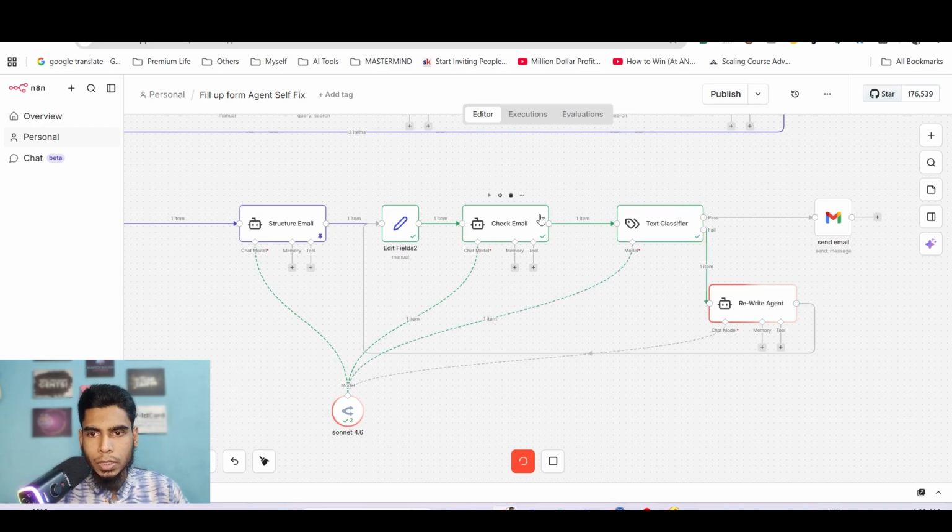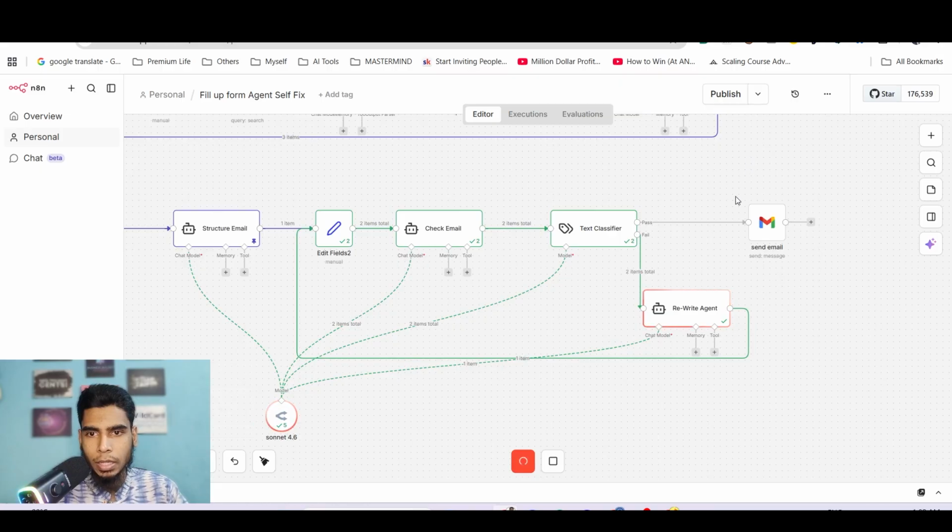So now it's checking the email, and as you can see, it failed. So it's going to take the rewrite agent and fix what went wrong. Then it will also come down to the check email agent and classify the text, if it is done right. And if it is done right, then it will fix the problem. But it looks like it didn't work the way it should have been written, so it's doing the rewrite again. So let's see what happens, and I will break things down on each step when it's done.